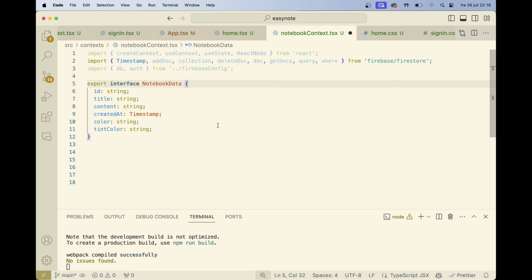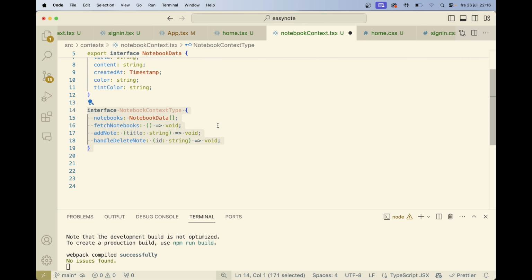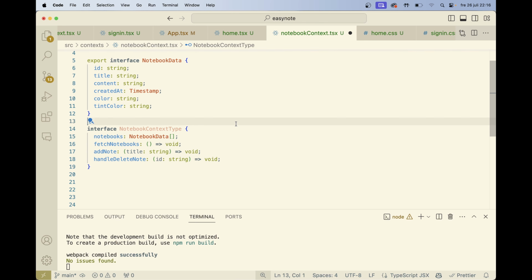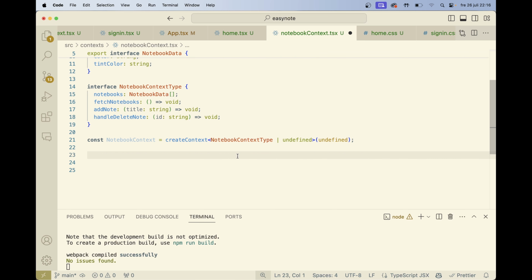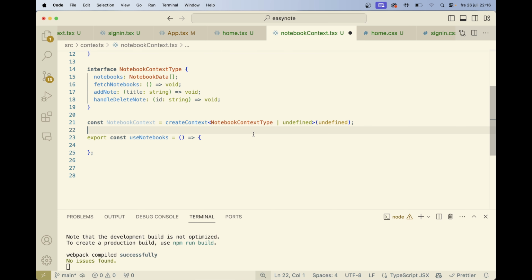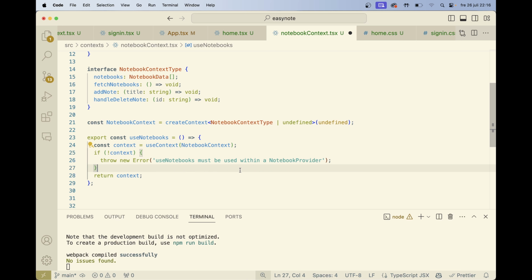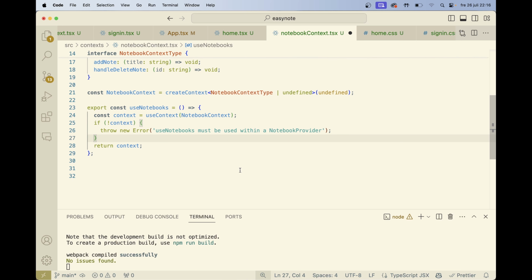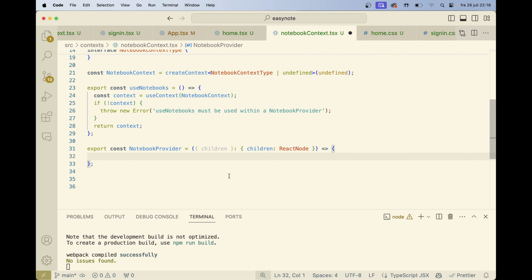Next, we'll create a context to manage our notebook data and actions. We'll define a context type and create a context. The notebook context type interface lists the functions and the data the context provides. The useNotebook hook allows any component to access the context values and functions, ensuring they're only used within the notebook provider. Now let's implement the notebook provider, which will manage our notebook data.